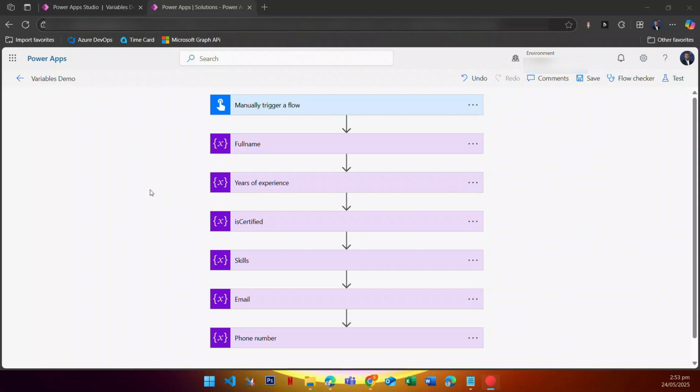In this video, I want to show you how you can reduce the number of variables declared in your Power Automate flow, which will improve readability and overall complexity of your flow. Right here I have these initialized variables: full name, years of experience, is certified, skills, email, phone number.